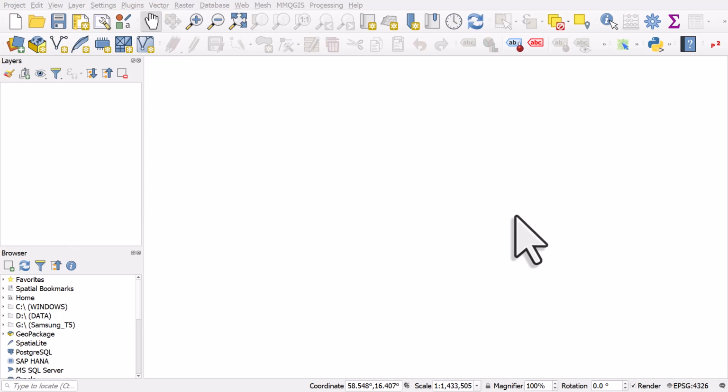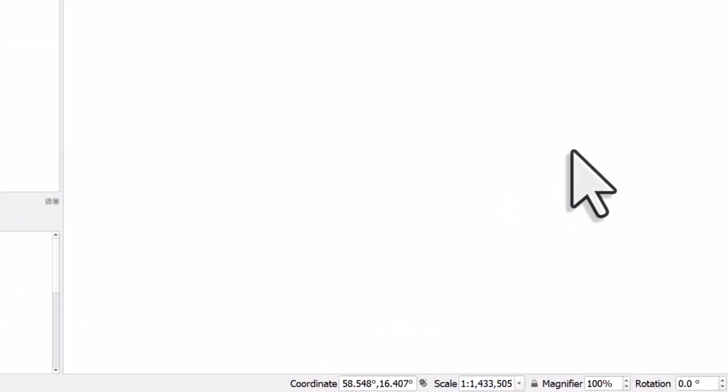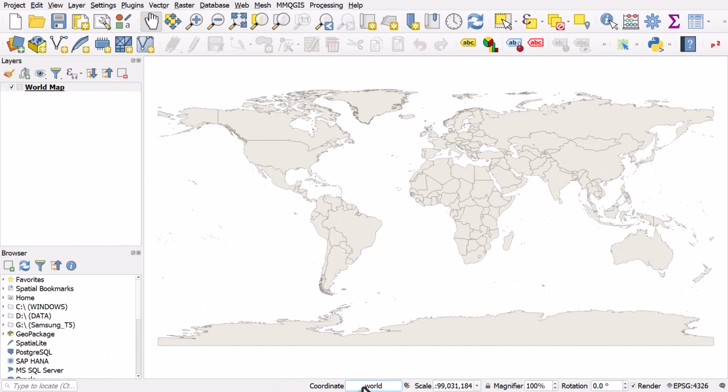This is just a little reminder not to overlook the bar at the bottom of QGIS. So we'll start with the coordinate box, and that just displays the coordinate of where the cursor is. At the moment I've just got a blank QGIS project, but we can also double click in the coordinate box and we can select all text and delete it and type world in lowercase, and if we hit enter we get a world map.